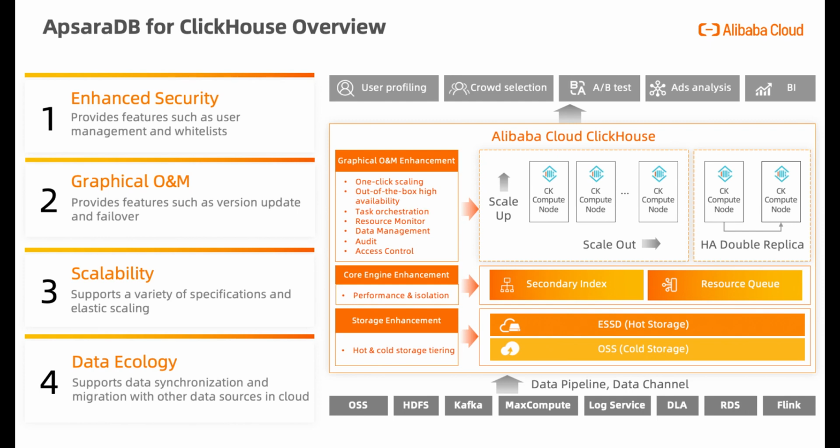The four key enhancements are our security features, such as user management and whitelist; the graphical operation and maintenance, like one-click scaling, resource monitor, and task orchestration; also the elastic scaling capability, both horizontally and vertically, which is scale up and down, in and out. It means that for scenarios which require high availability, the double replica solution is available to use. And scale up is also very convenient.